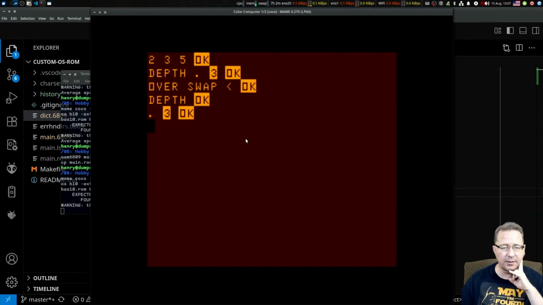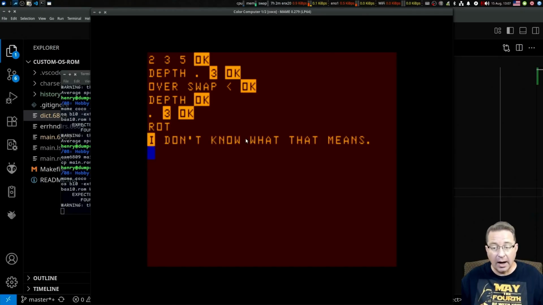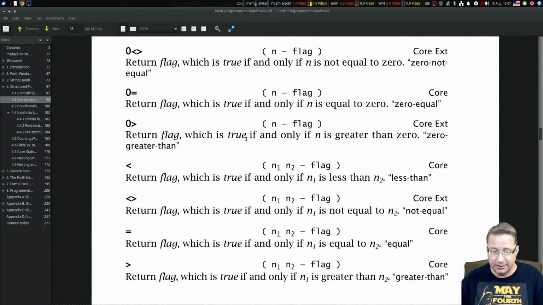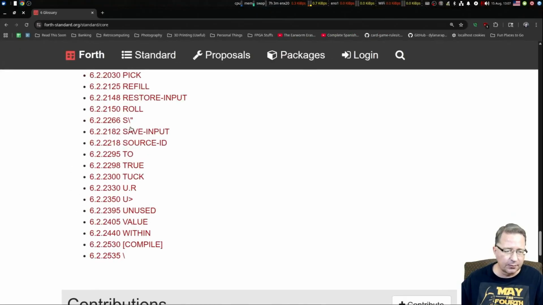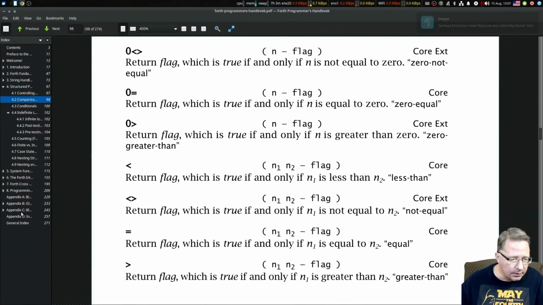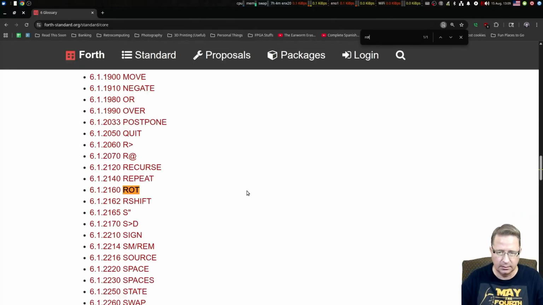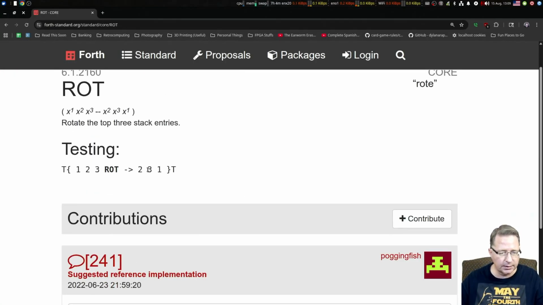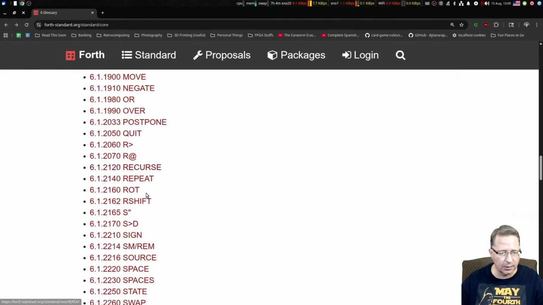Now here comes the fun part. I'm not sure if I put a rot in there or not. Did I put a rot in there? No, I didn't. More fun stack manipulation that needs to be put into the ROM. Let me make sure that I know what rot does. All right. It does a 1, 2, 3. It does a 2, 3, 1. So let's see. In which case, that brings 1 to the bottom. So what I actually want in that case is an unrot.